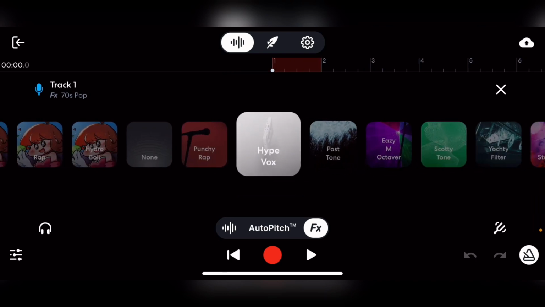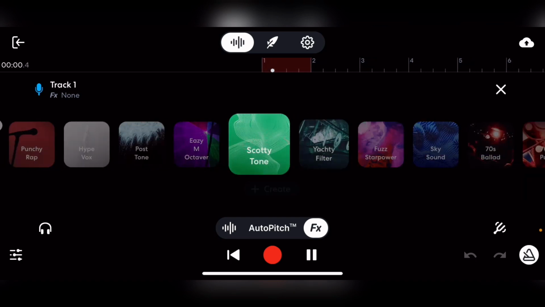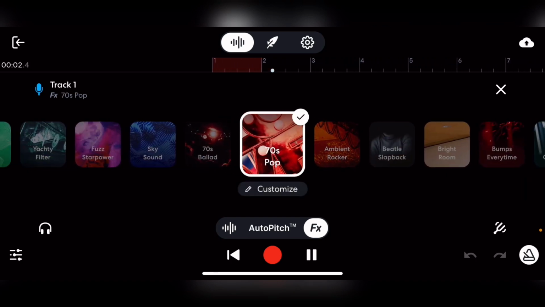Let's try to hear the difference. This ain't your fantasy, your only friends cannot... It sounds a bit better than the Fuzz Star Power, and I use it depending on what my beatbox sounds like. If it's more hyped up, I usually use 70s Pop, but for a chill kind of performance, I use the Fuzz Star Power. It all depends on what your preference is, but that's usually what I use.